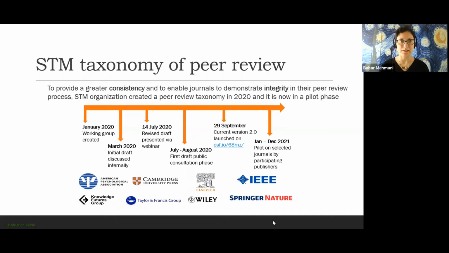To address this, in January 2020, STM organization, which has members from publishers and scholarly communication organizations, put people together to create a STM taxonomy working group, where the team looked into different definitions and tried to understand, try to create a kind of consistency for the terminology, and also help create a kind of workflow to integrate these definitions and terminologies into the publication process.